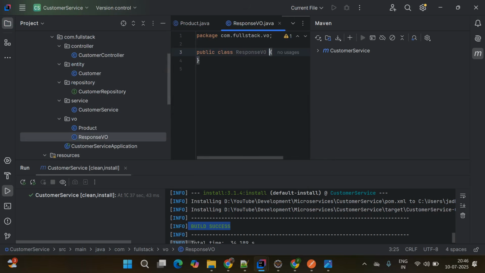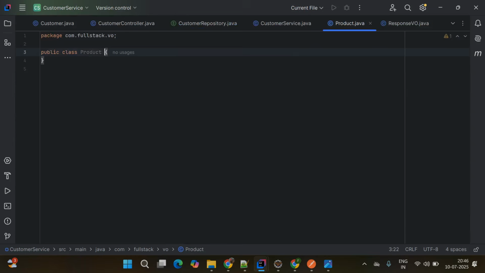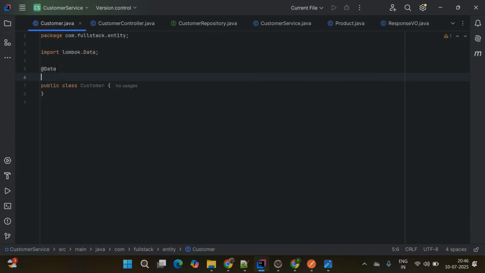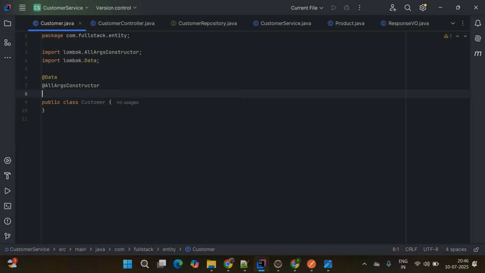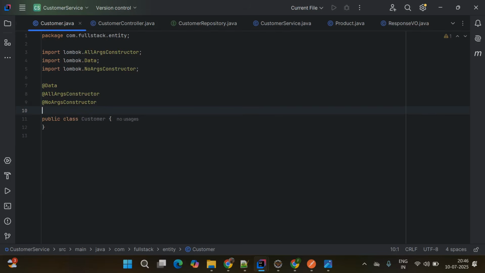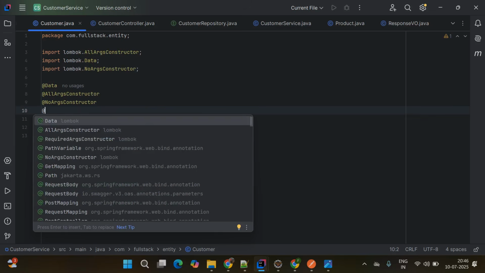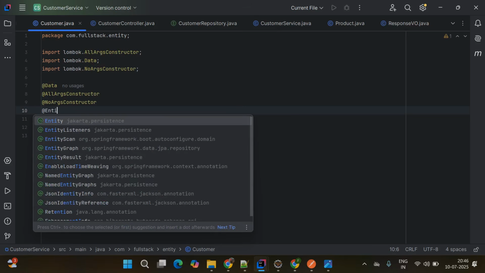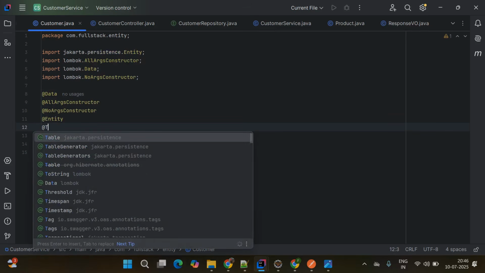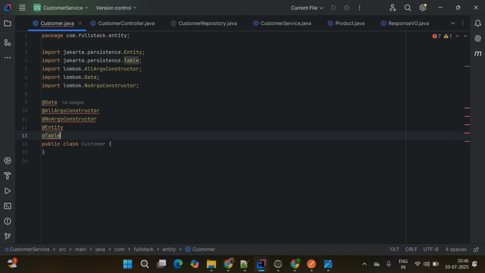Fine. Now we'll start with the development of our application. For that, we'll come up with the customer.java, annotate with @Data, the Lombok annotation here, @AllArgsConstructor, @NoArgsConstructor. Then again we are going to add @Entity as well. We require @Table also, and the table name I'm giving here will be customer table. For the time being, I'm not going to add more fields. I will add only 4 to 5 fields here.